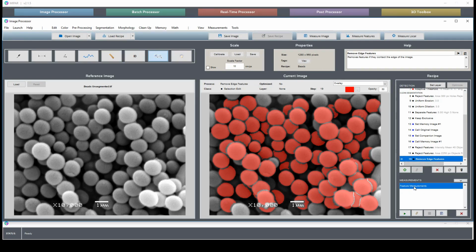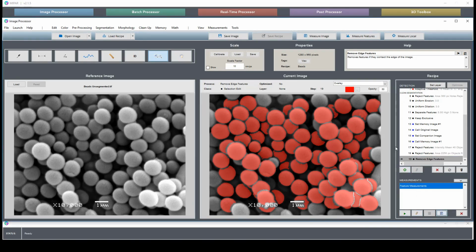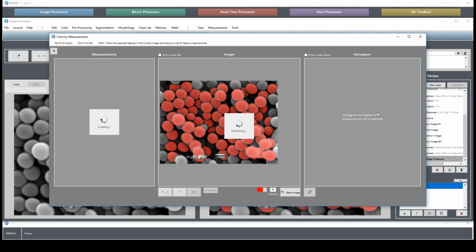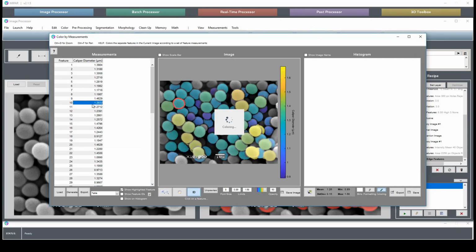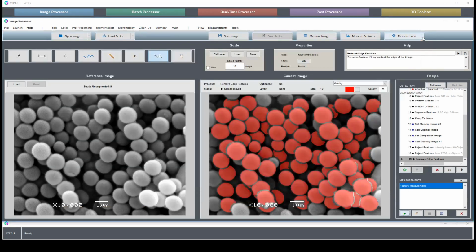And then we're done. We have our feature measurements, and we can get the summary statistics like this, or we can actually view the histogram of measurements to see each feature and what its particular size was. So, just like that, and we see our mean caliper diameter of 1.26 micrometers. Let's move to our cells now.